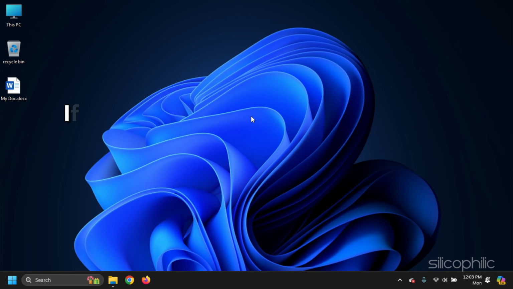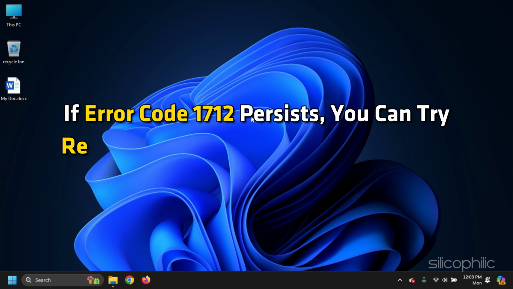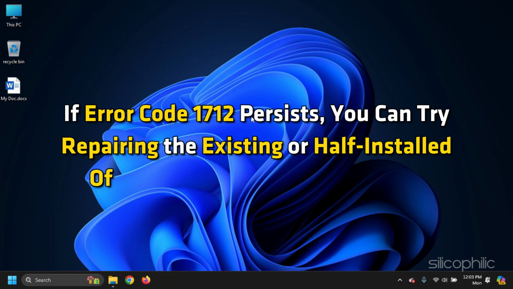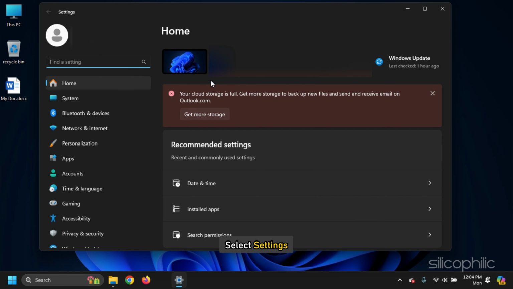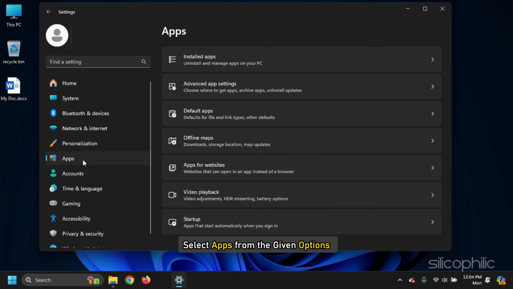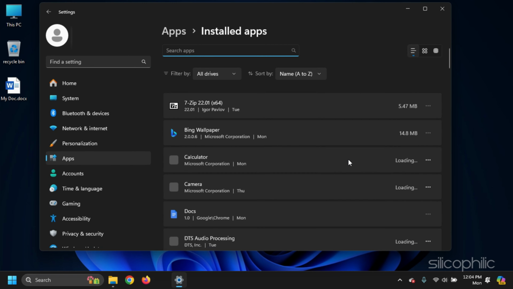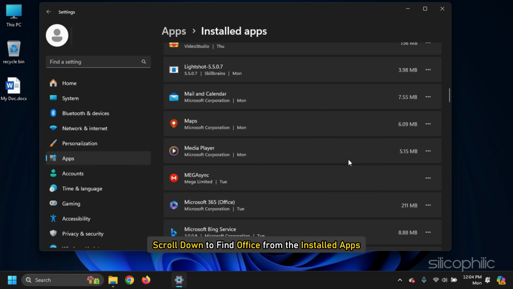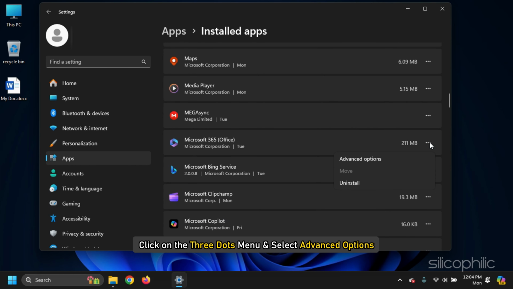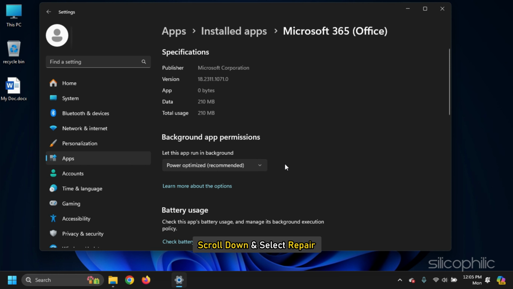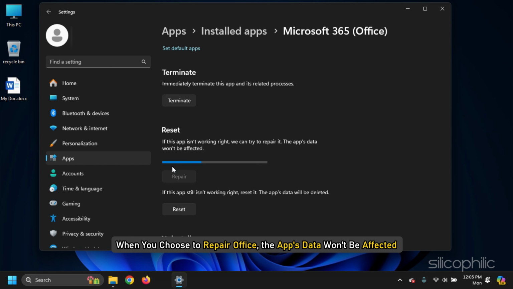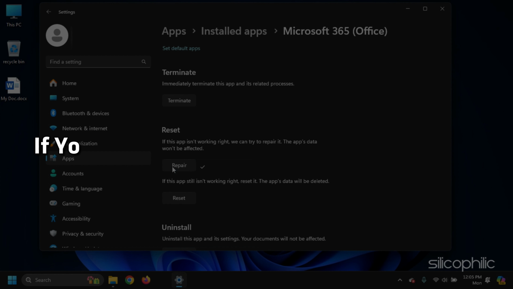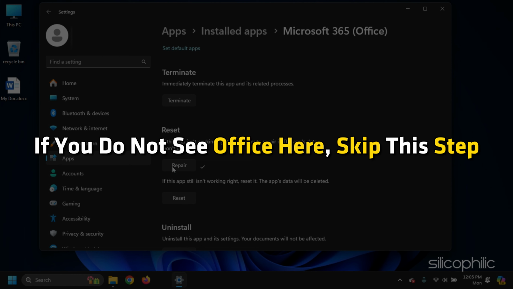Method 9. If error code 1712 persists, you can try repairing the existing or half-installed Office package on your computer. To do so, click on Windows Start menu and select Settings. Select Apps from the given options and the installed apps, and scroll down to find Office from the installed apps. Click on the three dots menu and select Advanced Options. Scroll down and select Repair. When you choose to repair Office, the app's data won't be affected. If you do not see Office here, skip this step.